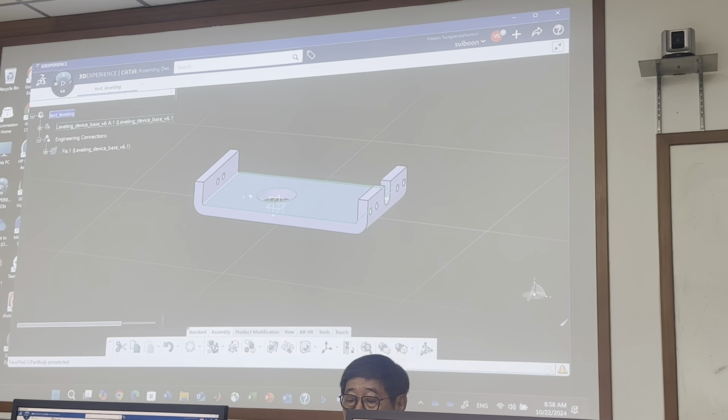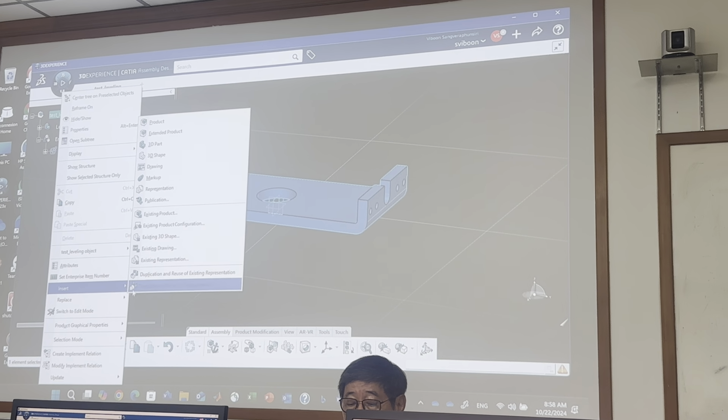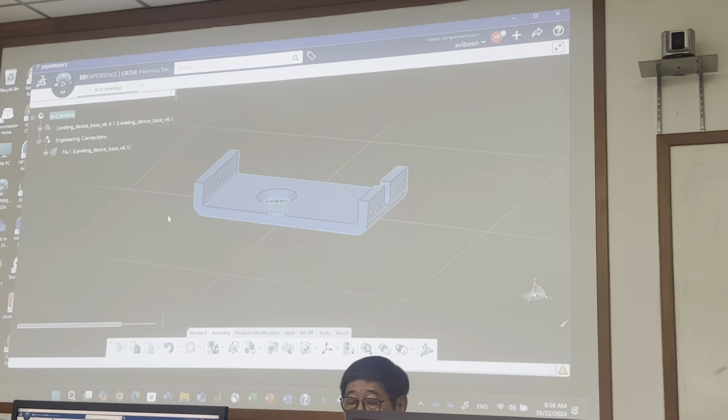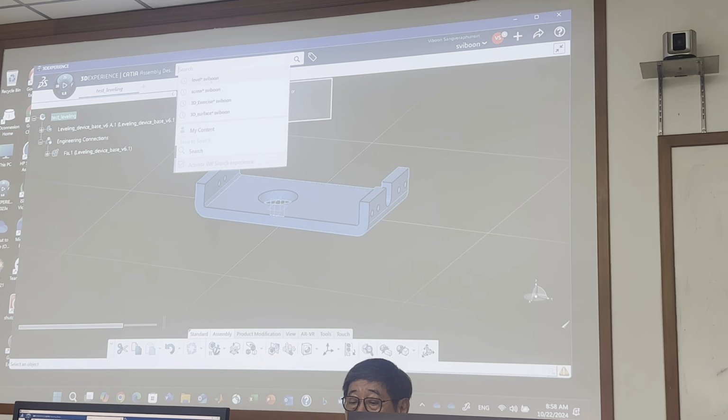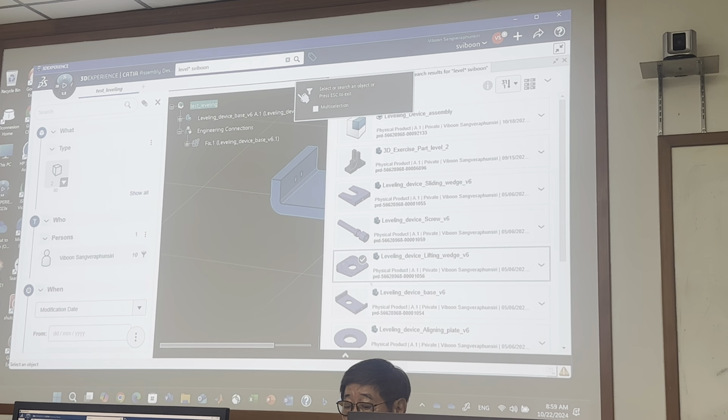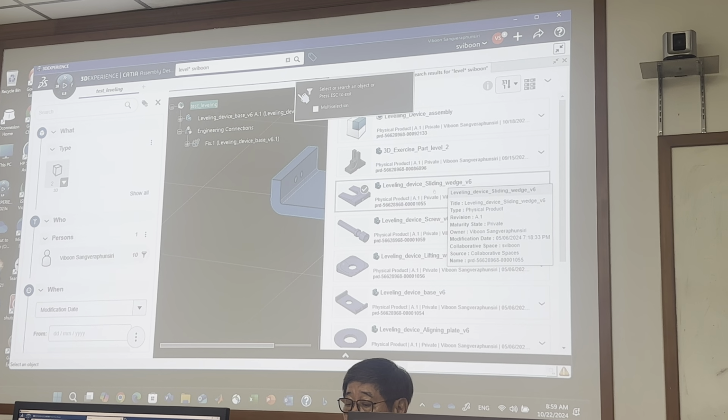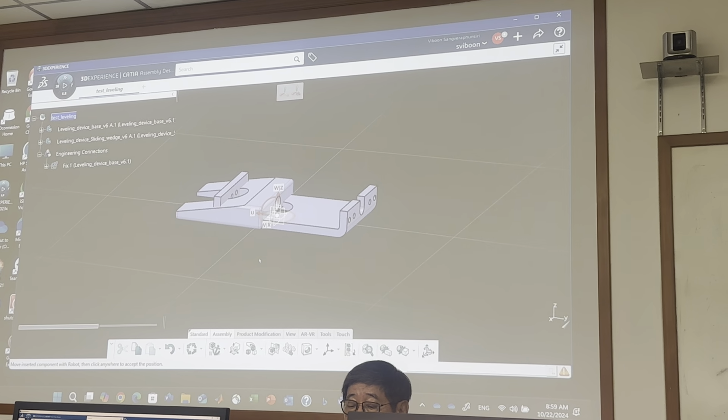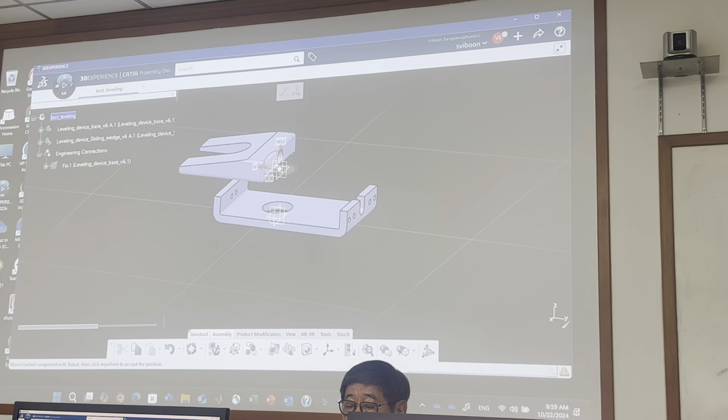Next, I'll bring in another one, the sliding wedge. This one is an existing product. Sliding wedge with this one. Okay, so we have this one. I just want to move this one up a little bit.